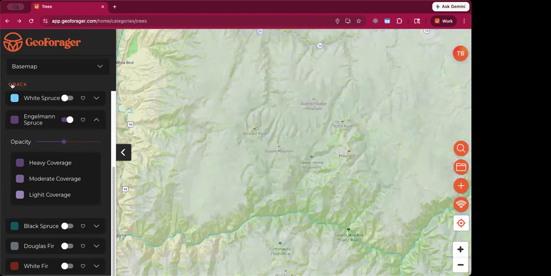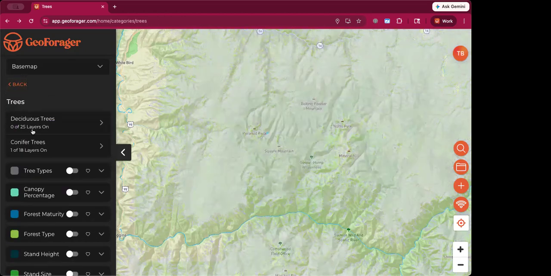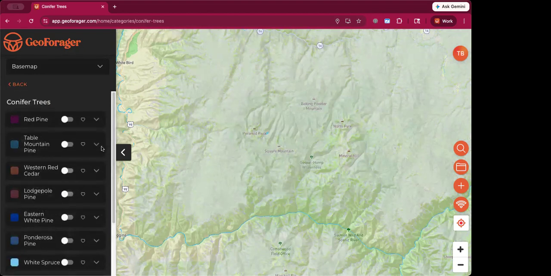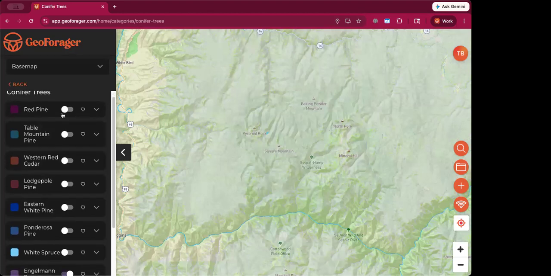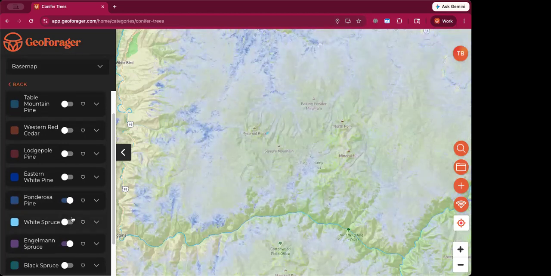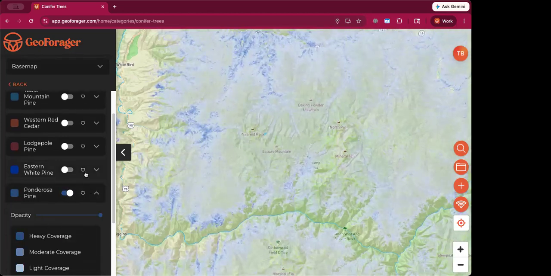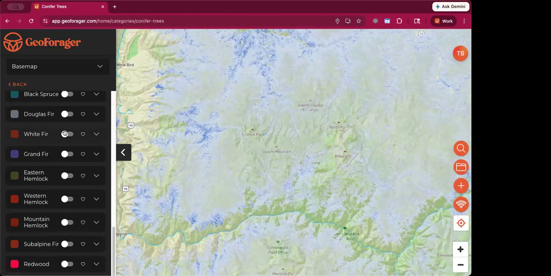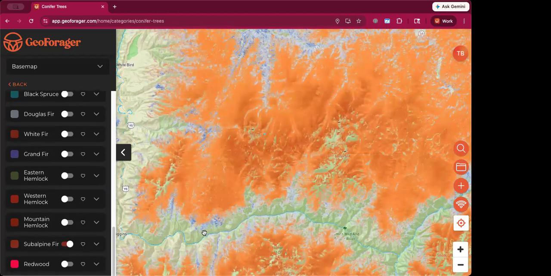Now, these maps are for trees, and you've got to understand these are individual species and their distribution. So it doesn't mean that it's the dominant tree in an area, and it's going to be mixed with other trees. If you come in here and come into conifer and turn on several trees at once, they will overlay on top of each other. If we turn on Engelmann spruce and ponderosa pine, and if we came down here and turned on a subalpine fir, you're going to see they cover each other up. So which one do you want to see?